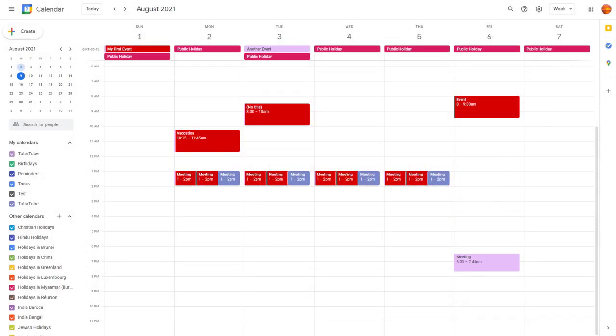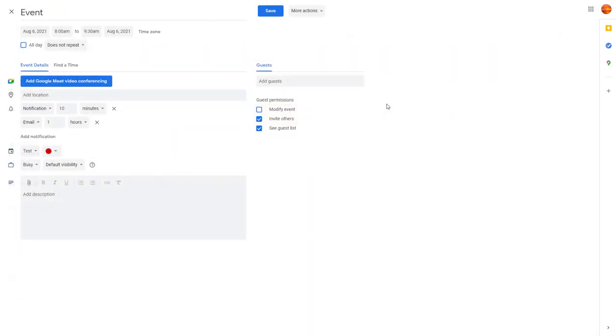You can easily add in locations to your events inside of Google Calendar. So to do that, let's say for example, I have this event right here. If I want to add in location to it, I'm going to click on this and then click on the edit event icon right here. Once I do that, you can see add location is an option.